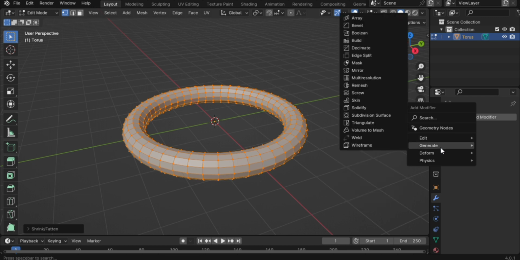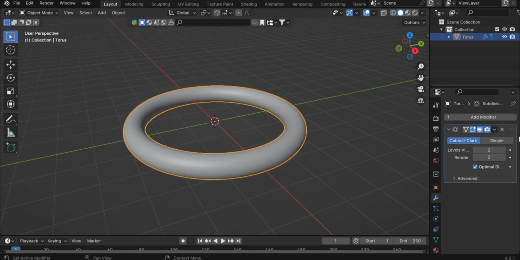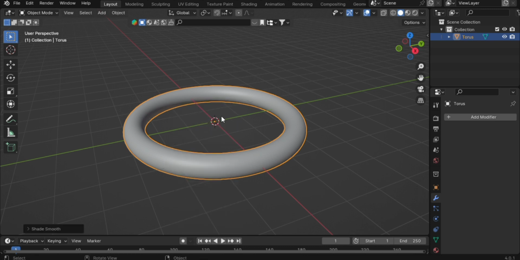So I'm just gonna go ahead and give it a subdivision surface modifier, bump it up, and then tab back out, apply it, and then shade smooth. I think that's what I did for this. Yeah, that's what we're gonna be doing.